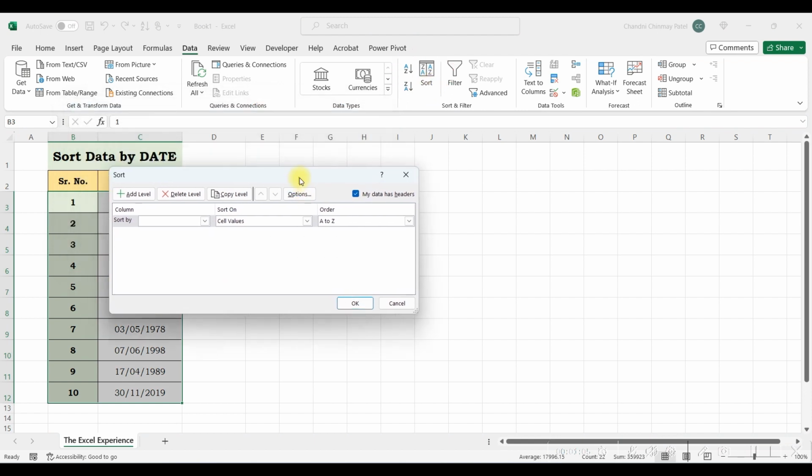A dialog box will appear. Step 4. Ensure that My Data Has Headers option is checked as we have selected headers also. Step 5. In the Sort dialog box, choose the column that contains your dates from the Sort by drop-down menu.